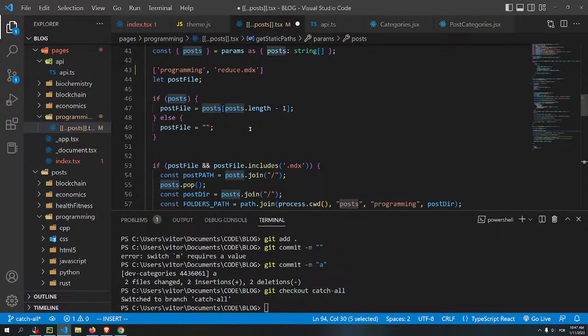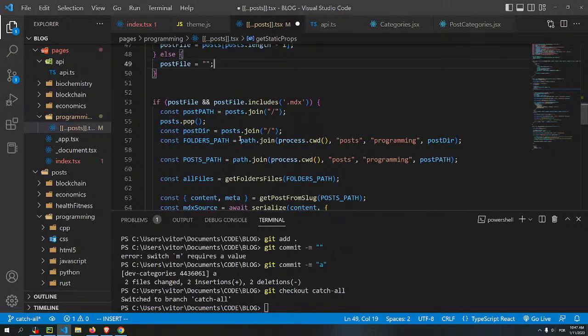So first I'm checking to see if it's not undefined and if it exists. And then I'm making it equal to the last element of this list here. And if it isn't, then I just make it equal to an empty string. So when it passes here, it means that it is a file.